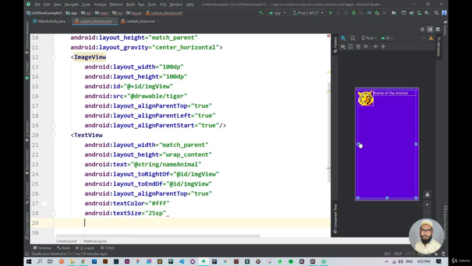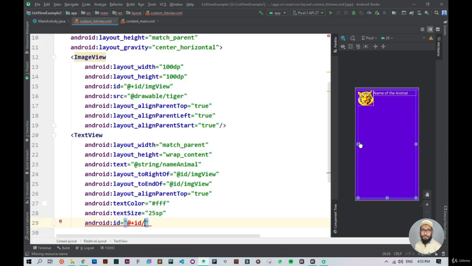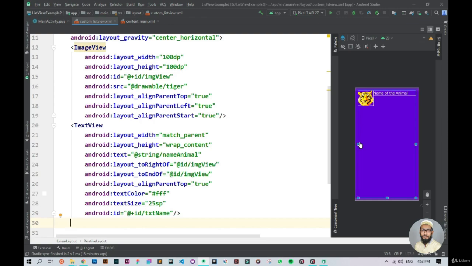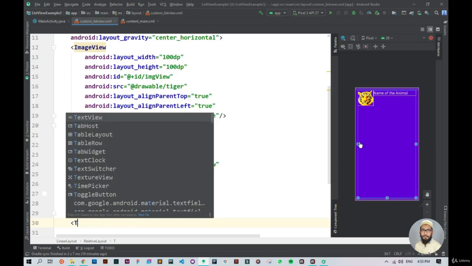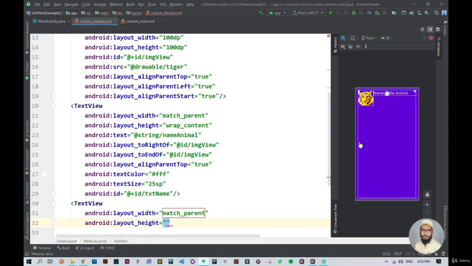So now let's assign an ID to this text view. I will say the ID to be txt name. Okay, so let's put an ID here, and then I can say txt name. Okay, so now let's put the closing angular bracket, and we are done for this text view. So let's put our other two text views as well. So I'll say text view, then let's put the layout width to be match parent, and layout height to be wrap content.